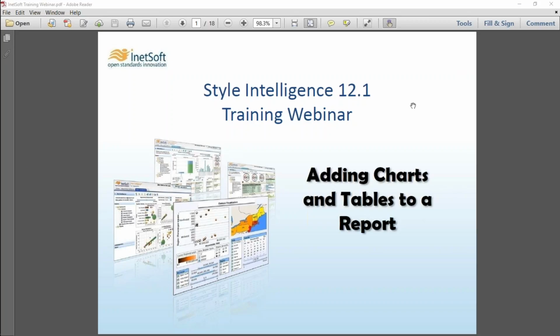So today's topic is adding charts and tables to a report. I believe last month we did a brief introduction to creating a report, so we just looked at the rudiments of creating a new report using our desktop development tool, which is called Style Studio. And it was pretty straightforward. And today we're going to get into a little bit more detail about charts and tables in particular.